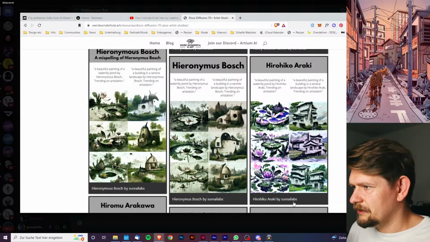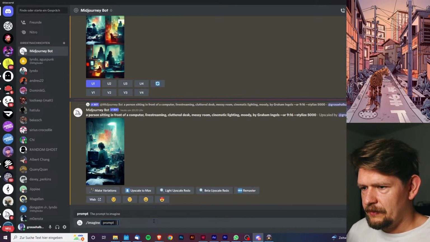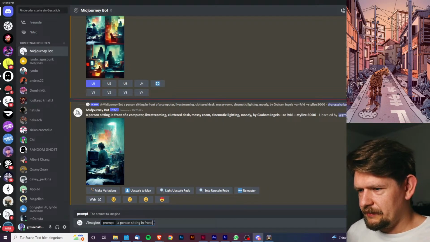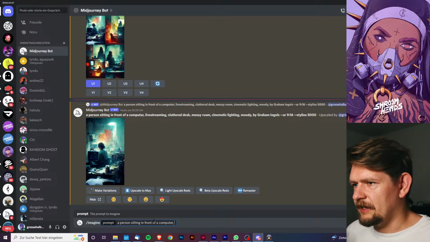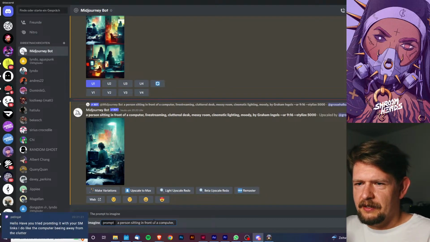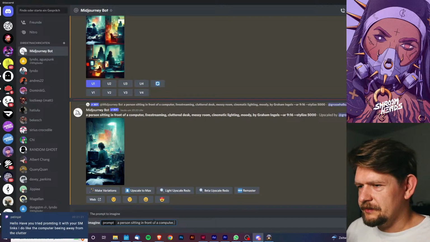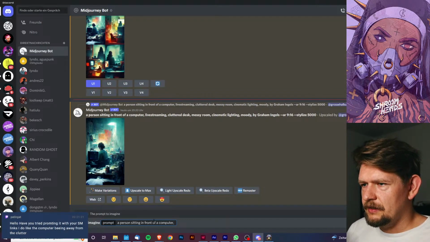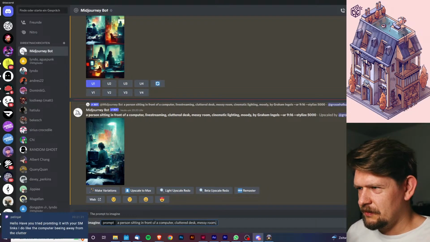So let's combine two artists and make another try here. Let's keep this the same. Let's cut the live streaming because this is not really giving it so much information here. But the cluttered desk, messy room is really cool. Cinematic lighting.